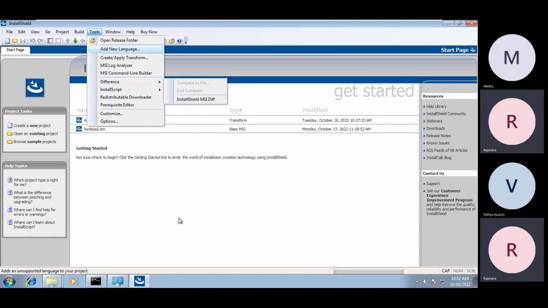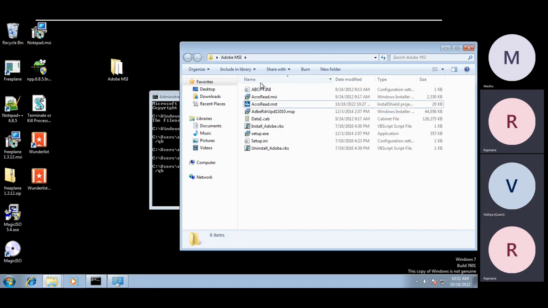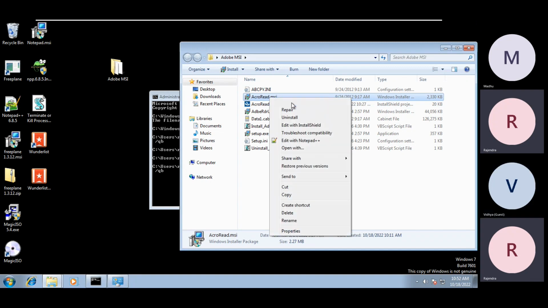That's one thing. And there is one more thing. You can straight away edit your MSI with InstallShield.